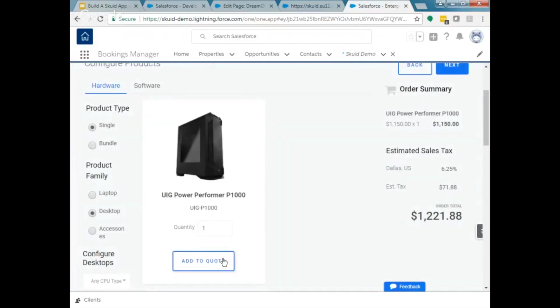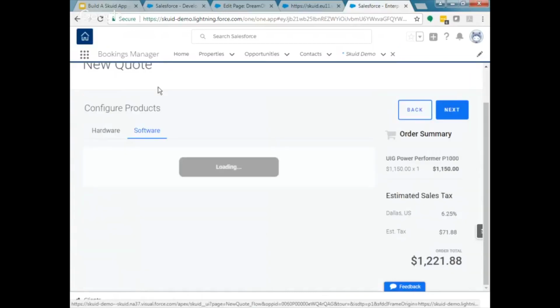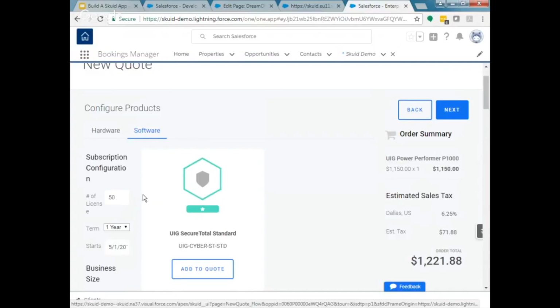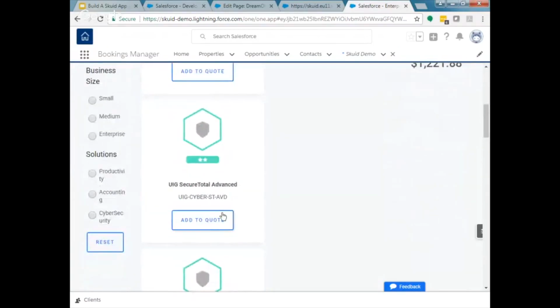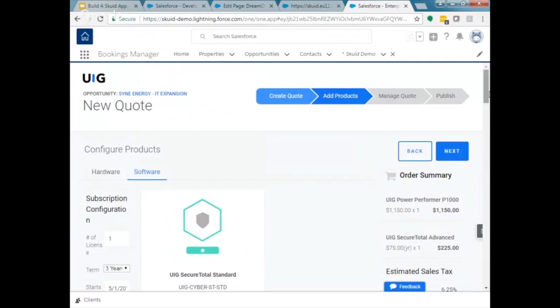Then on the right-hand side, you can see how this quote is building up. And then maybe I want to add some software into this. And let's see, I select a number of licenses. This one, let's just go for 1. And let's do it over a 3-year warranty period. And when it starts, and then once again you can select by business size or whatever you want, and you can choose a product and add that to the quote, and so on and so on. So I could add multiple things here.